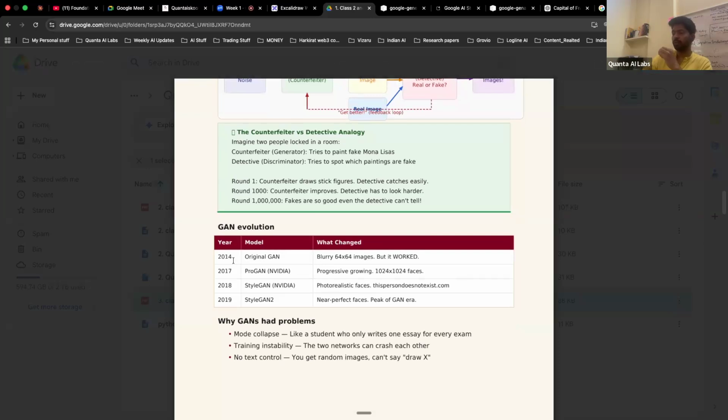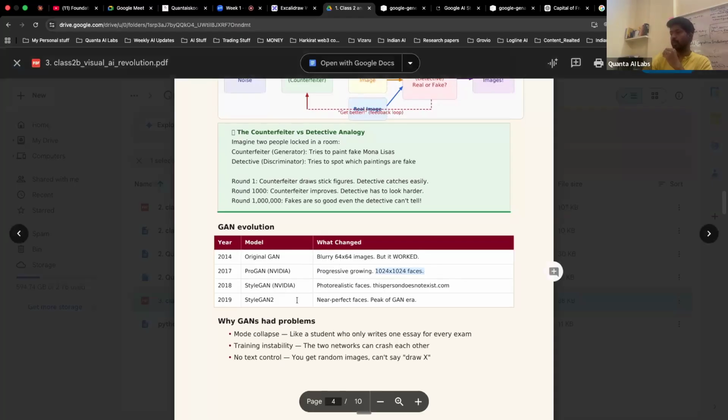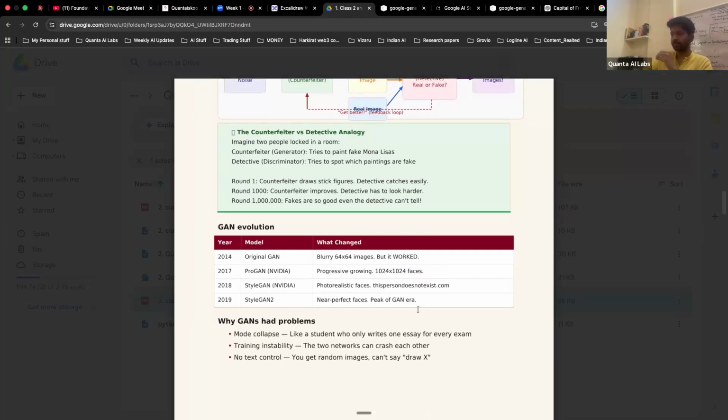In 2014, it only produced blurry 64 by 64 images, but it worked. Then in 2017 there was ProGAN by NVIDIA, progressive growing, which gave 1024 by 1024 faces. Then StyleGAN, photorealistic faces. Then StyleGAN 2, near perfect faces, the peak of the GAN era.